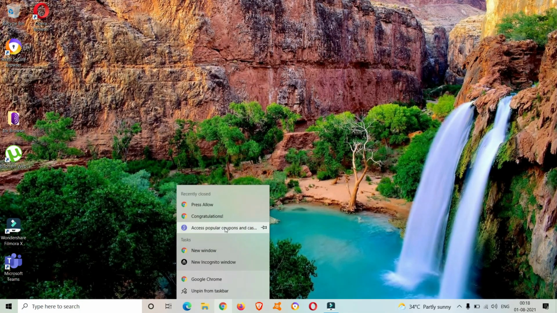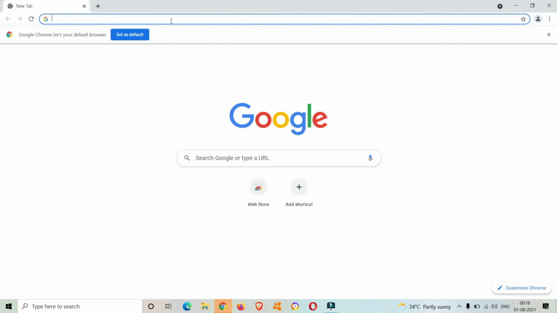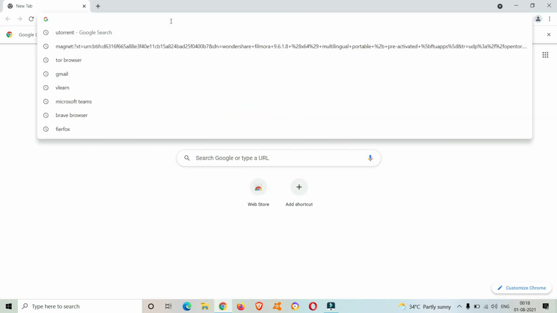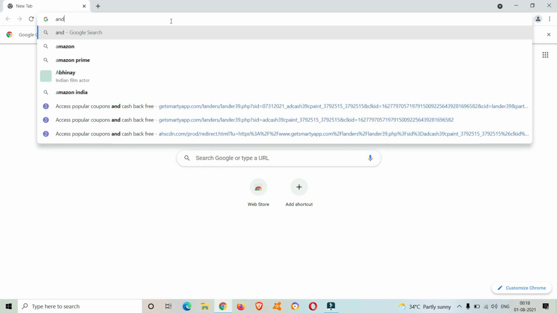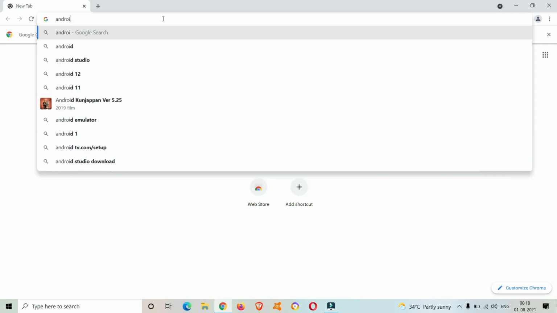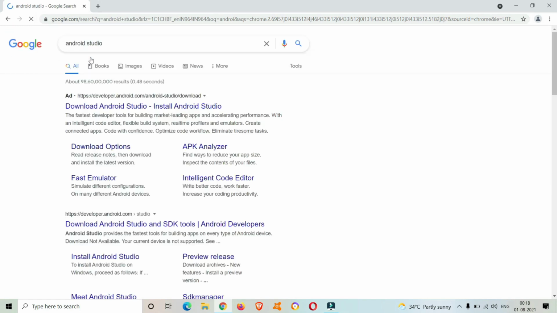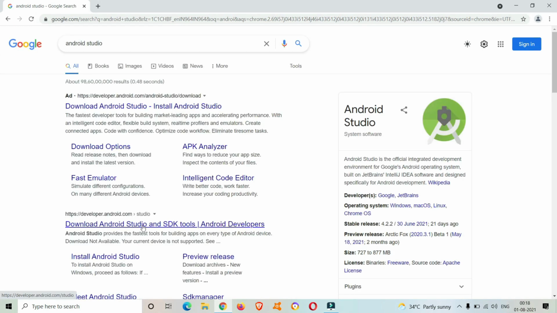Hello everyone, today we will see how to install Android Studio and Emulator in the Windows machine. Open the Google and search for Android Studio. Click on Android Studio download web page.